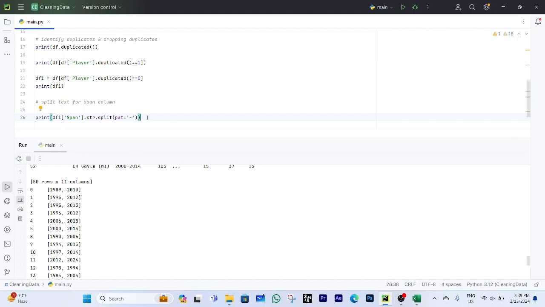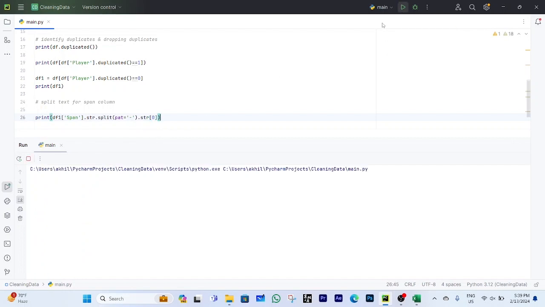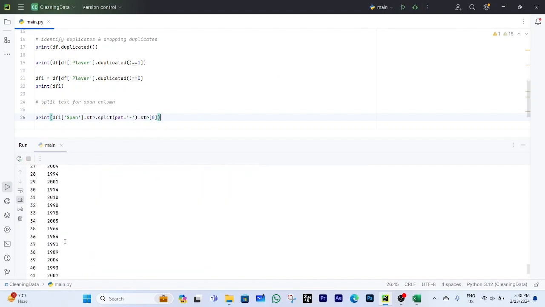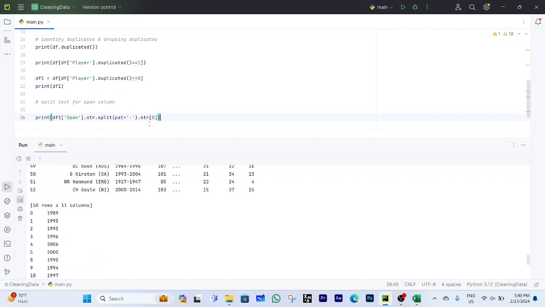So if I use str 0, that means it splits out the first one. Let's see what the result would be. Your first column would be segregated using string 0. 0 means the first here. And the next column would be 1, like this. So in this session, I'm going to show you how to split this one.